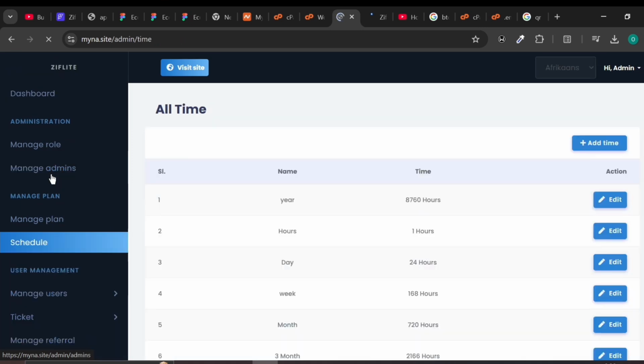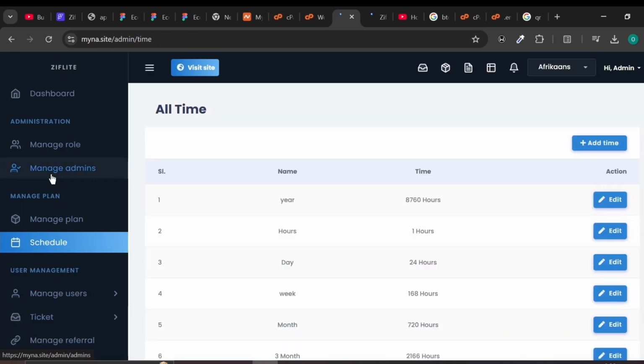Before we go to plans. Now, schedule is where you're going to schedule how long it will take for a plan to mature and all of that.